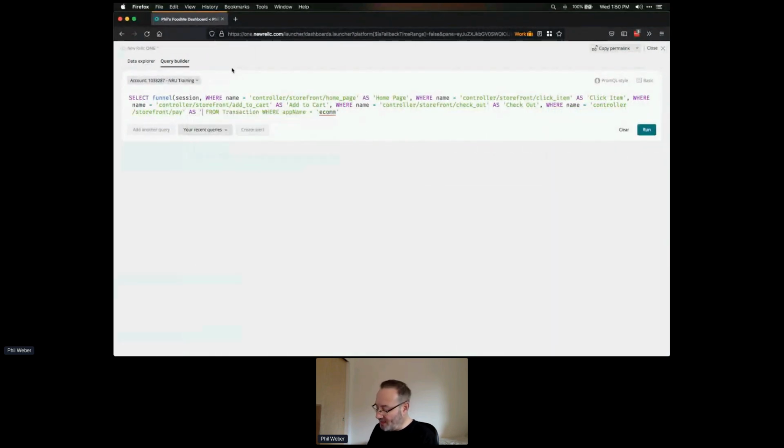Okay, so a funnel is some way to group these actions together. In this case, I'm doing it by session ID. So within a session, and then I just have a series of where clauses to select my actions. They visited the home page, they clicked on an item, they added the item to the cart, they got to the checkout page, and finally they gave me money, pay. From transaction where app name is ecom since 1 day ago. Let's see.